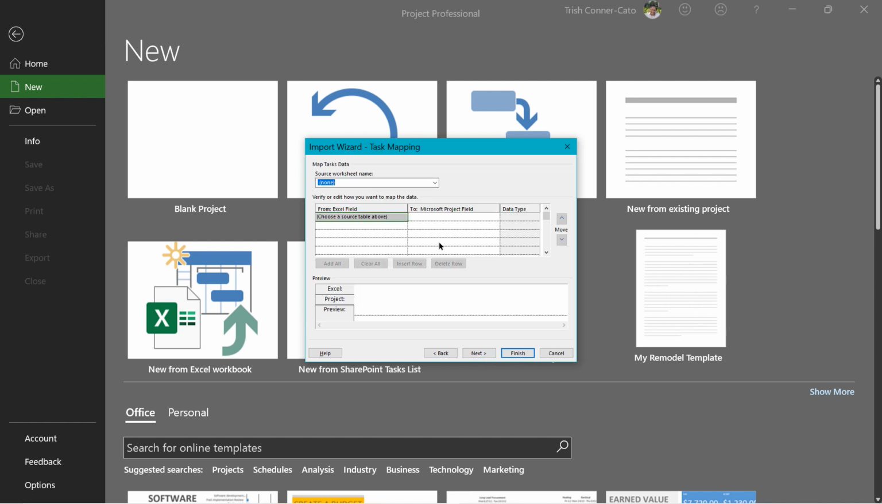So at the top, this process is known as mapping. At the top where it says source worksheet name and it defaults to none, we're going to do the drop down, and the data in the Excel file is on Sheet1. So once we select Sheet1, we'll see that it already does the mapping. And the reason why is because I've worked in Project long enough. When I set up that Excel file, I know what the fields are called in Project.